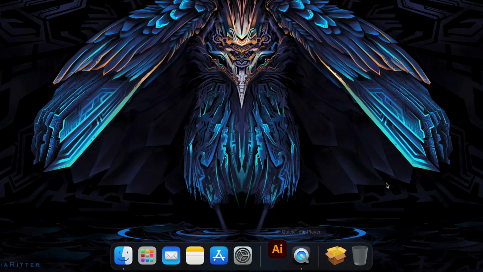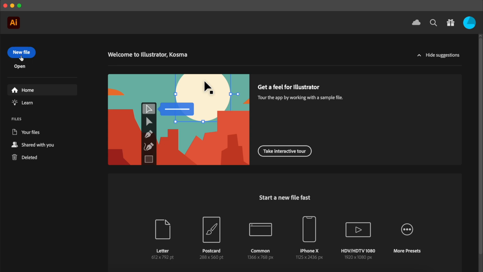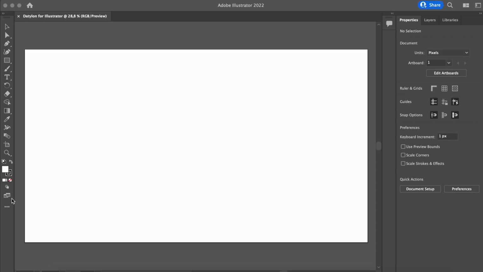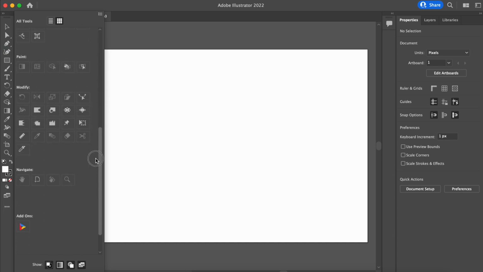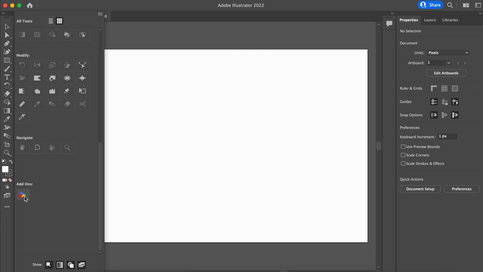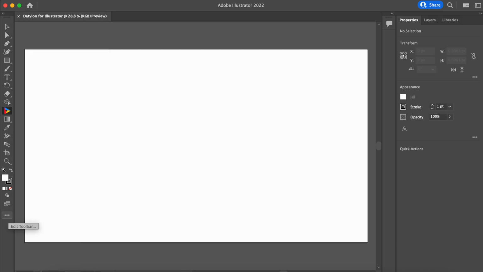After that, open a new or existing document in Illustrator. On the main toolbar, click on the three dots. The All Tools drawer opens. Scroll down to Add-ons and find the Datylon plugin. Drag it to your desired location in the main toolbar. Now, every time you open Adobe Illustrator, finding the Datylon chart maker will be easy.